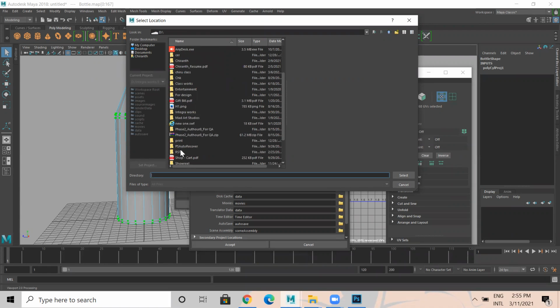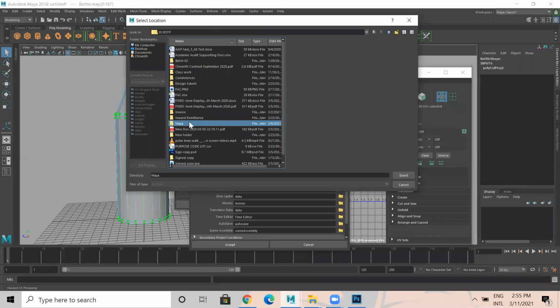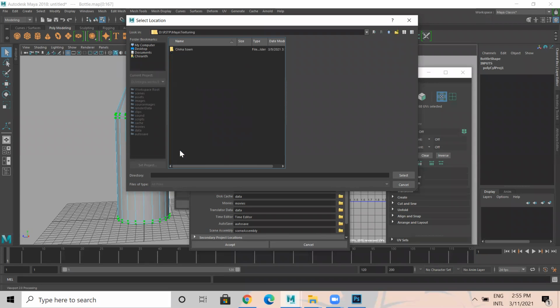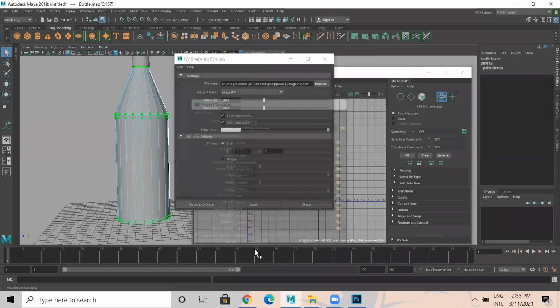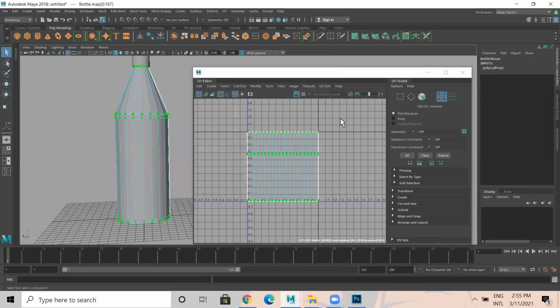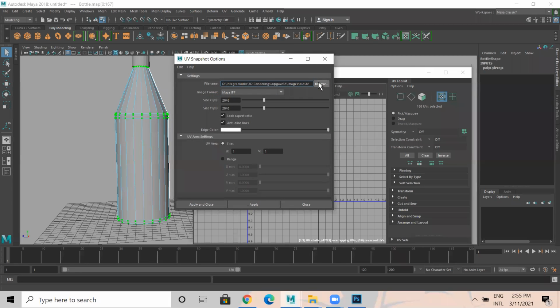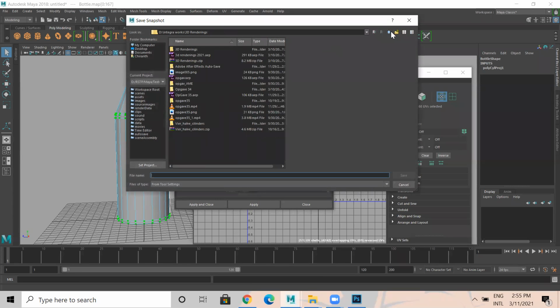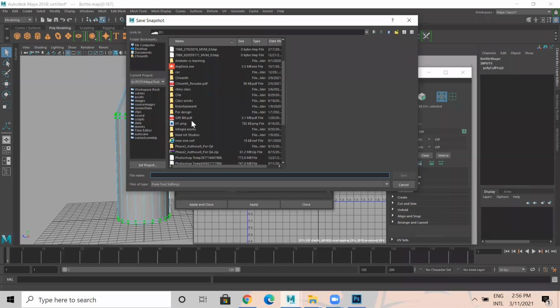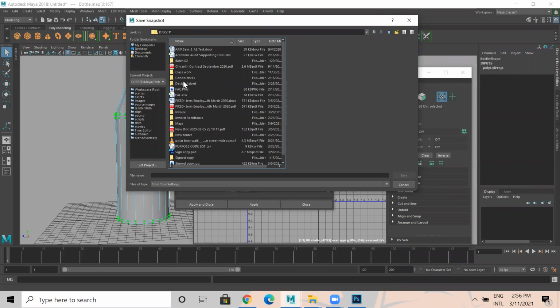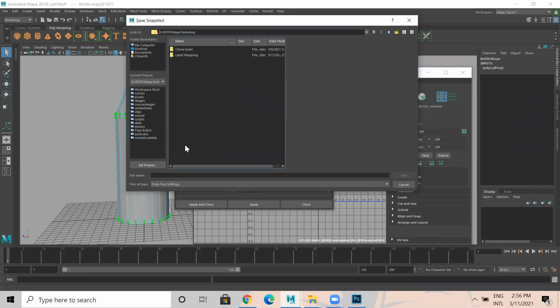So it's in RSTP, Maya, texturing, select and accept. So select this image, go to UV Snapshot. Now automatically it will pick label mapping images. Save in images. It's bottle UV.